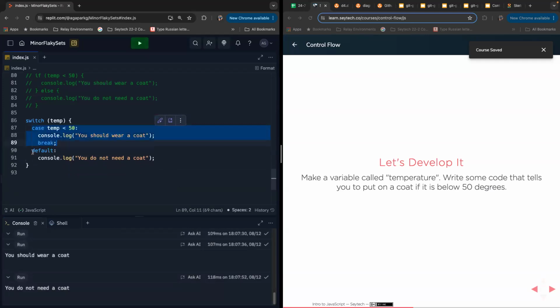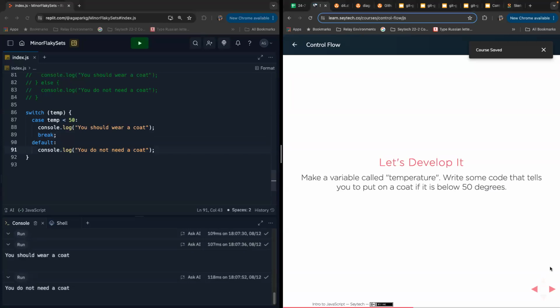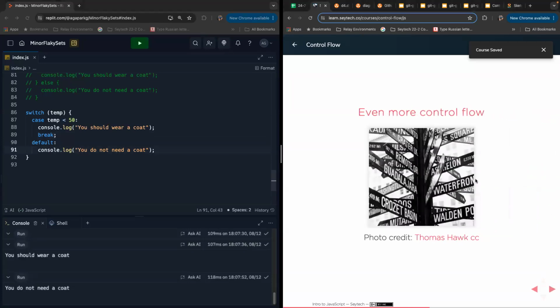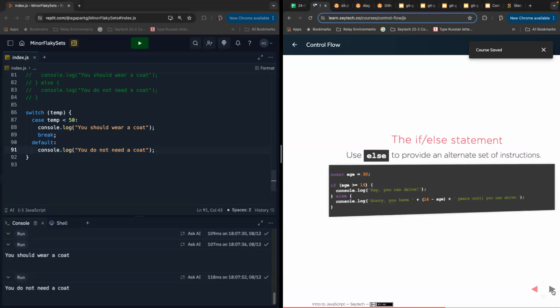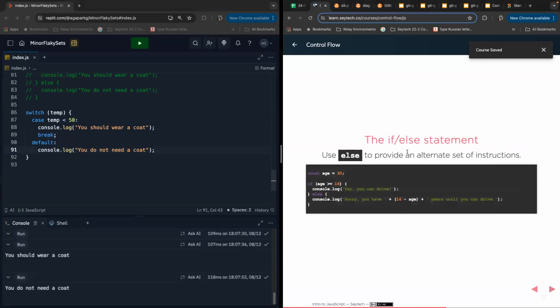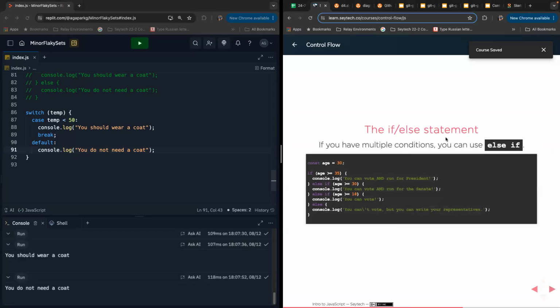But the thing about this one is that since we have only two conditions, we don't need the default if you put that one. All right, so this is how we do even more control flow. We did already the if else statement. If you have multiple conditions, you can use else if. You guys can definitely check it out.